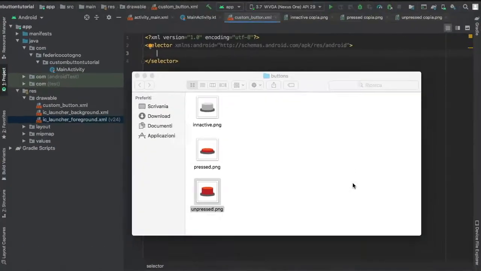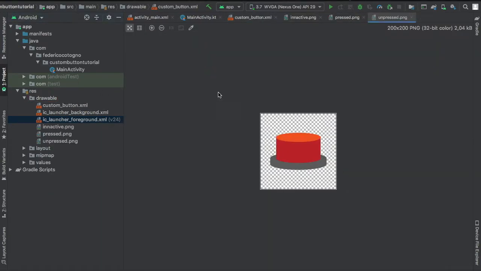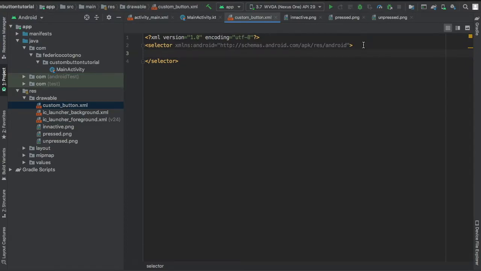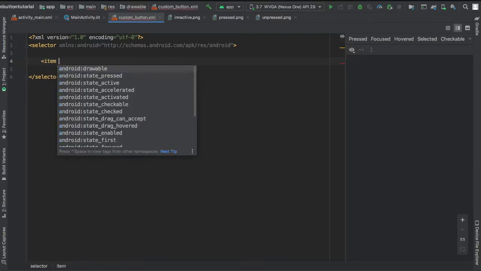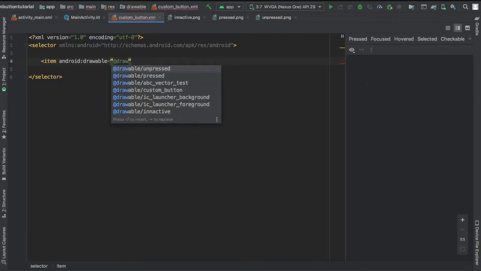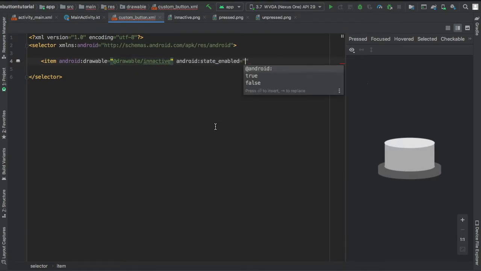It's going to be essentially an animation. So get three images that are your button and place them inside your drawable folder. And here we're going to start off by writing item. And then we're going to want to refer to the drawable for the inactive button. So I named it inactive for the grayed out button. And we're going to go to state enabled and assign it to false.